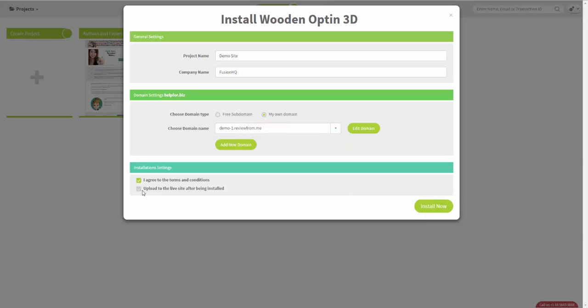And if I click this button here, what it's going to do is actually load and upload the entire site for me immediately live to the server. But I'm just going to hold off on that for now.